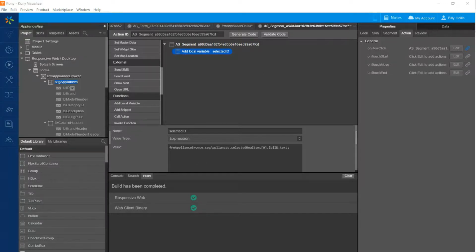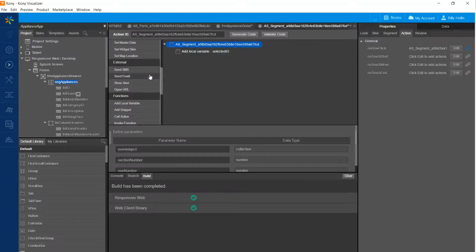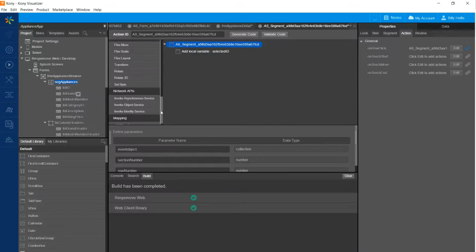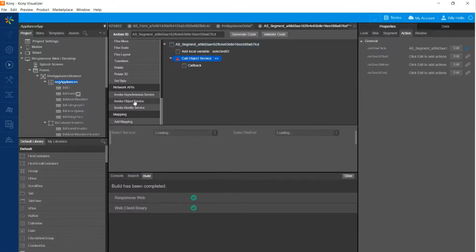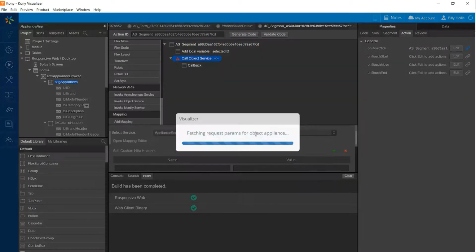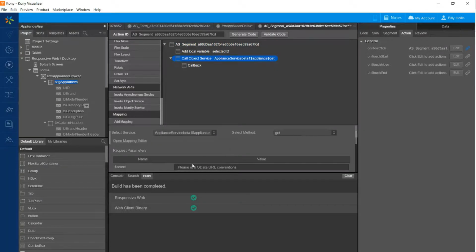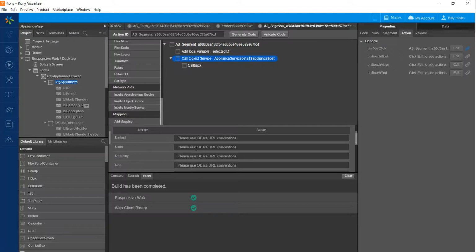Next, we need to call an object service to get the details for that selected appliance. Highlight the top node and select Invoke Object Service right here. Select Appliances and the Get operation, and then go down and put a filter in place that uses the selected ID that I fetched earlier.